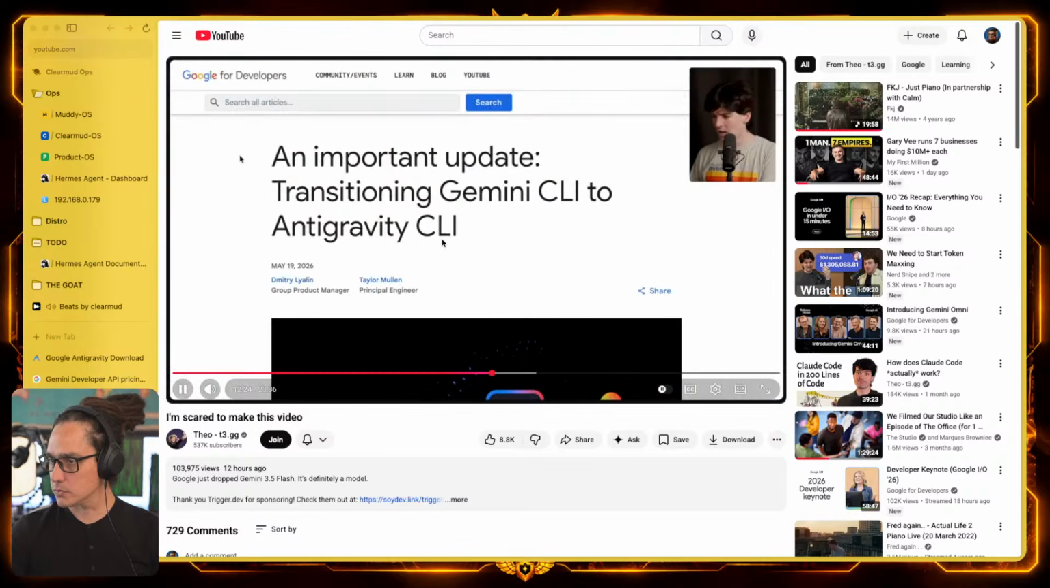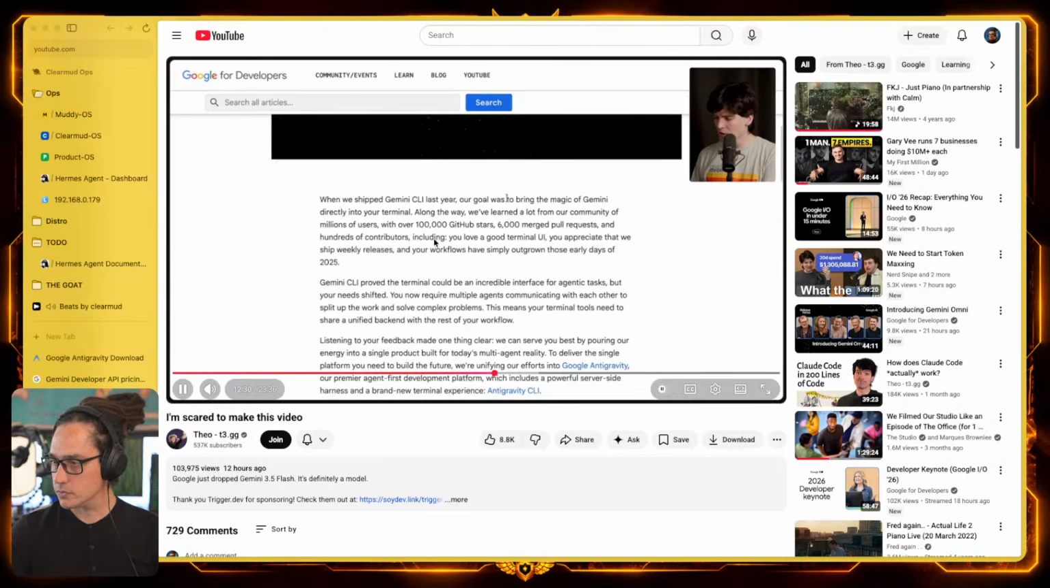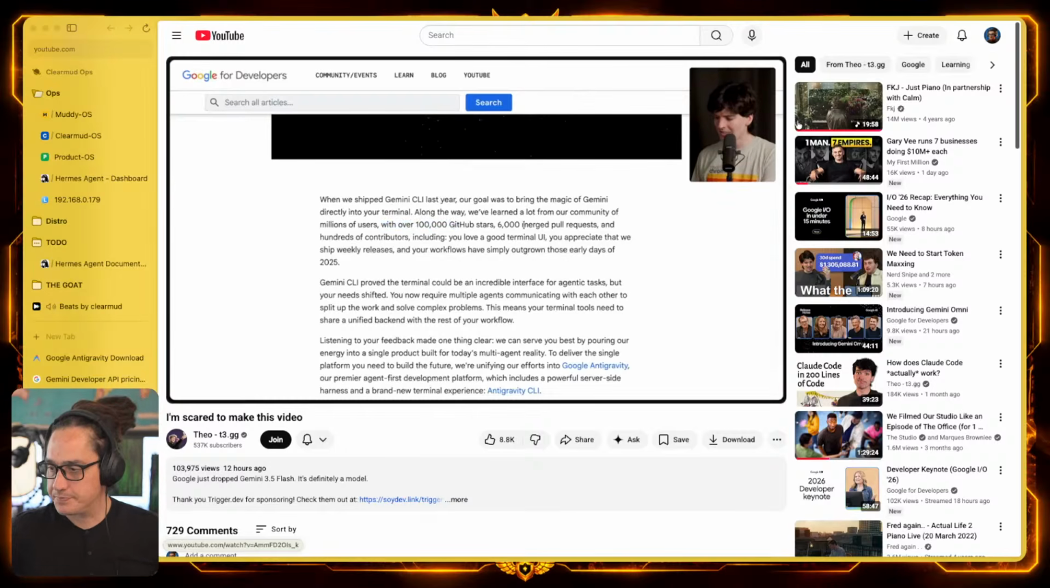Flashbang warning. An important update. Transitioning Gemini CLI to the anti-gravity CLI. When we shipped Gemini CLI last year, our goal was to bring the magic of Gemini directly into your terminal. Along the way, we've learned a lot from our community of billions of users with over 100k GitHub stars, 6,000 merged PRs, and hundreds of contributors, including you.